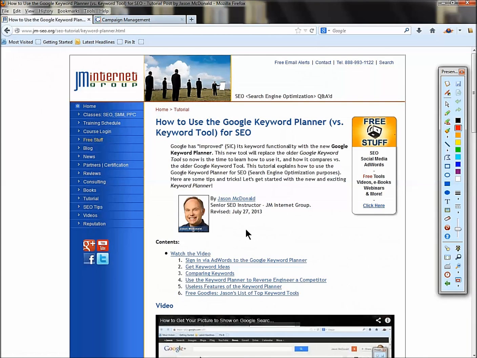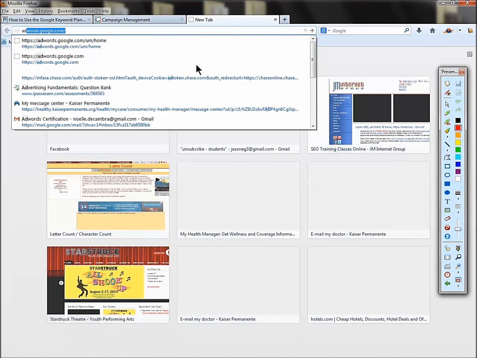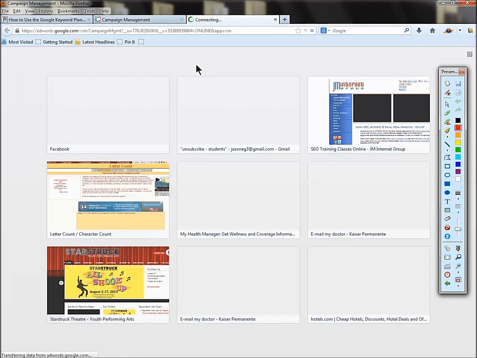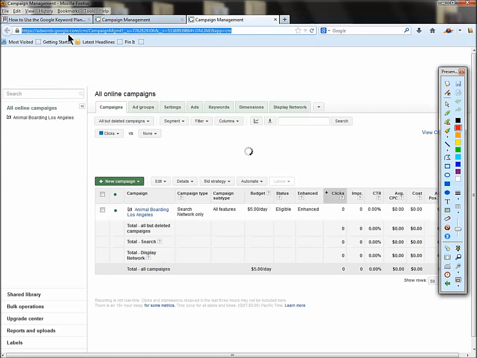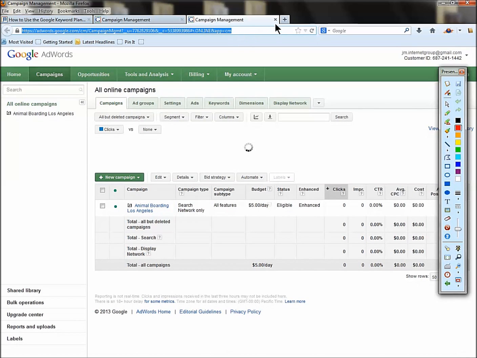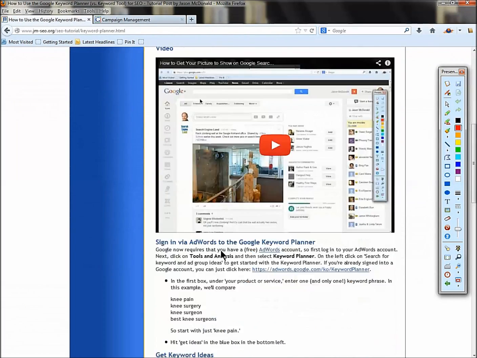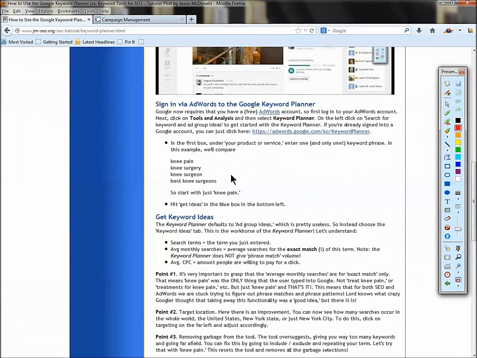The first thing you have to understand about the new Keyword Planner is you must have an AdWords account. If you don't have one, it's not difficult to get one. Just go to adwords.google.com, showing there on the screen, and sign up for a free account. You don't actually have to pay any money. That's the first step.